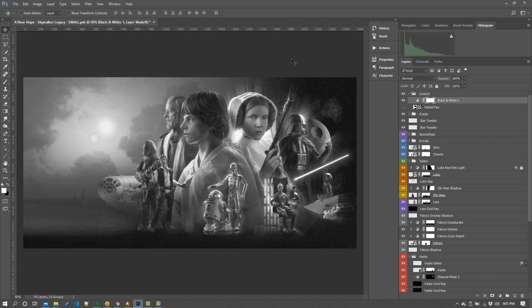So I love to have a black and white layer always on the top, because I can turn this on and see what the piece looks like in black and white. Because if it doesn't work in black and white, it's not going to work in color. The other important thing with a black and white layer is it shows you the contrast. So it shows you where the highest areas of contrast are in the piece and where the lower areas of contrast are.